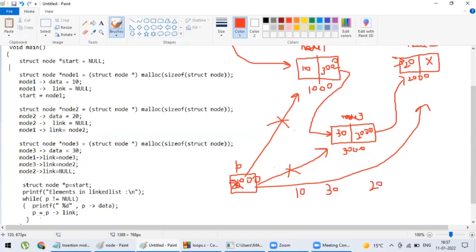Now again we update p equal to p of link, which is now null. So p is now null. Again we check the while condition. P is null now, so this condition is false and we will be out of the loop. So 10, 30 and 20 will be printed. This is the list, because node 3 contains 30 data. That means I have inserted node 3 in between node 1 and node 2.